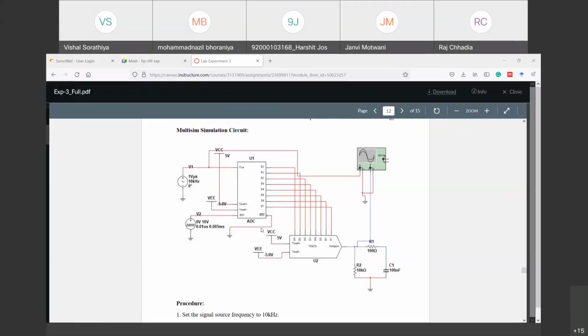U1 circuit is an ADC. See, down it is written, Raj, ADC, and U2 is a DAC. You can write ADC and you will get this stuff. While in U2, you will write VDAC 8. So for VDAC, you will get a unit number, U2. It's ADC and DAC. Okay.